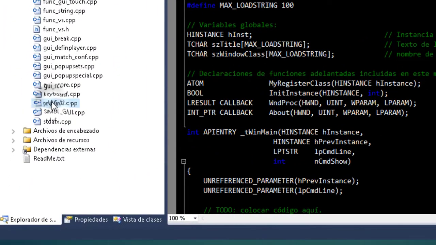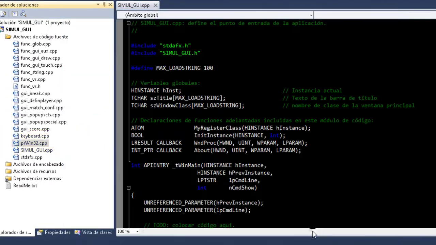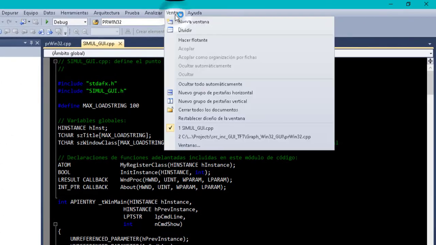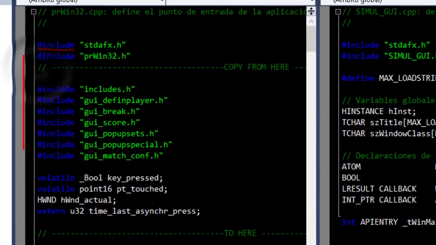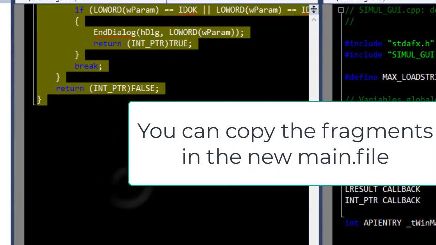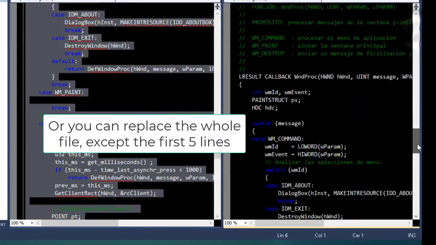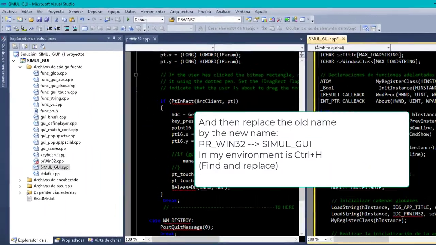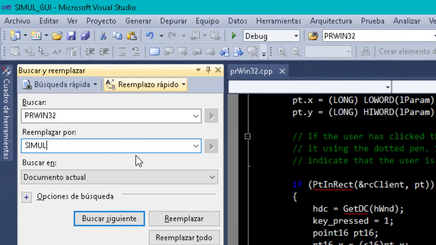This file corresponds to a previous project, so we should exclude it from compilation, but I want to keep it in this project because it has the code that we have to copy in my main file. You can see the fragments that you have to copy in the new main file, but I think that it is better if you copy all of the file and then you just modify one string. This is the screen, and you have to modify the name of your project in uppercase.